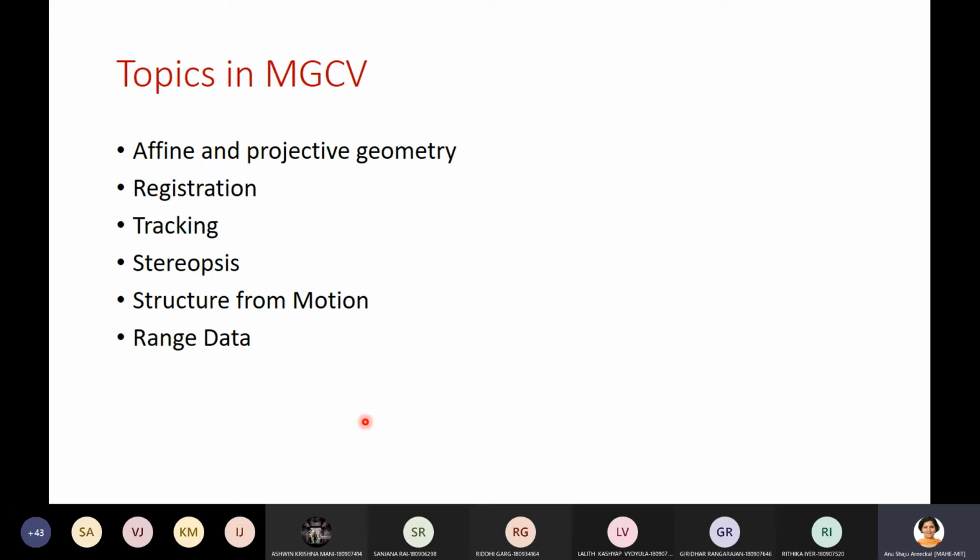Now, in this course, which is the MGCV course, we'll be specifically looking at a certain sub-branch of computer vision. We'll be focusing more on the motion and geometry based techniques used in computer vision. If you look at the syllabus of the course plan, it is mainly focused around the particular topics which I have listed below. So we'll begin with affine and projective geometry. What are the different 2D transformations and 3D transformations which can be done?